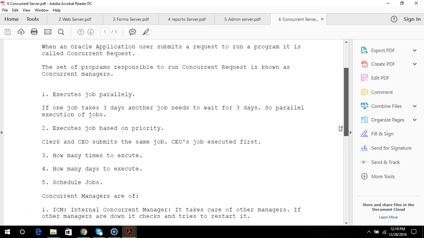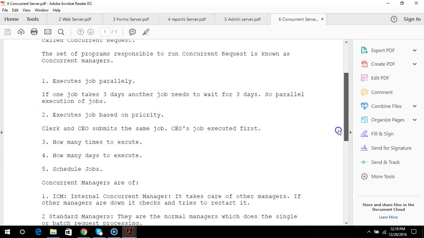Executing jobs based on priority. For example, a clerk and the CEO of an organization submit the same job. The CEO's job will be executed first. It checks how many times to execute a job, how many days to execute a job, and also schedules jobs.